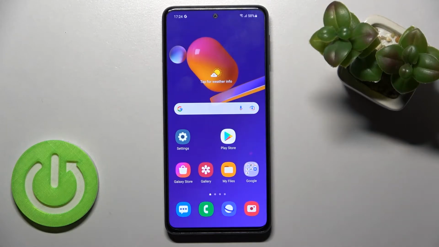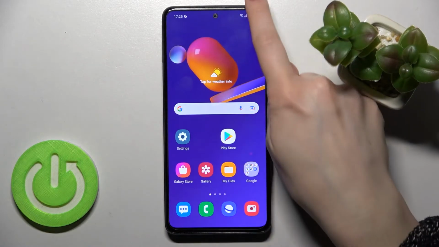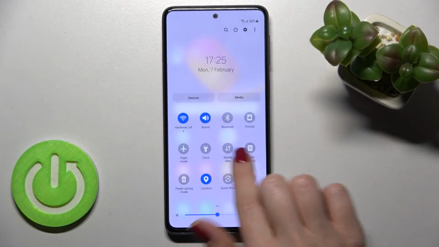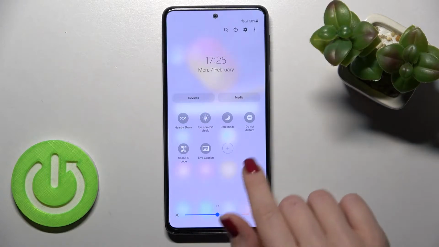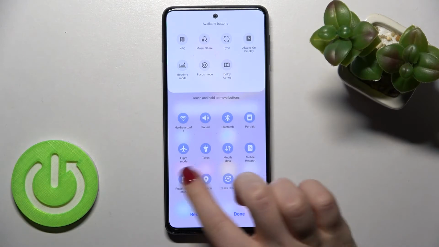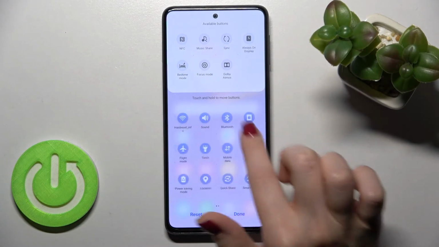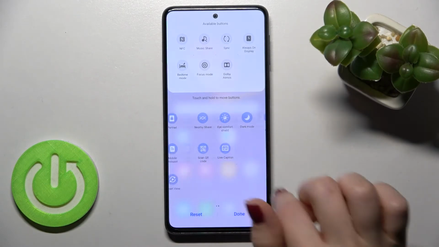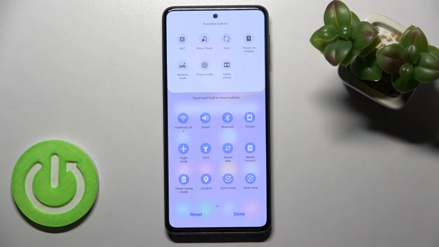Welcome! Today in front of me is the Samsung Galaxy M31s, and I'll show you how to edit notification panel shortcuts on this device. So first you should go into the notification panel here, and as you can see, we've got the plus icon. Just tap there, and as you can see, we've got this down section with all our available icons on our notification panel.